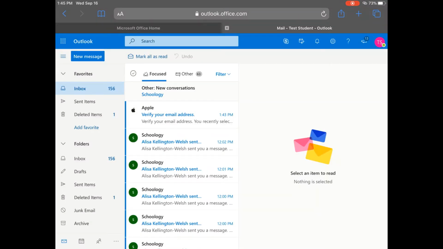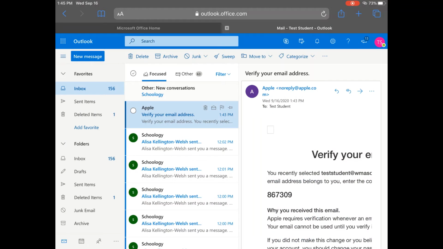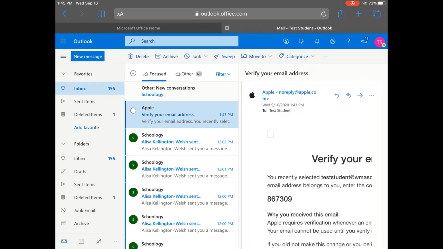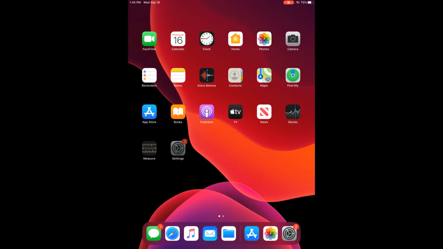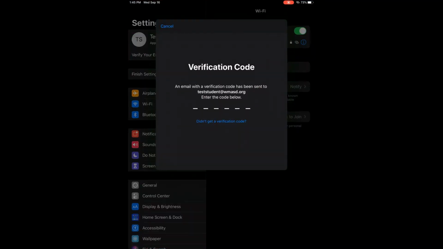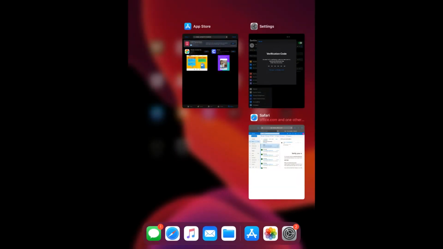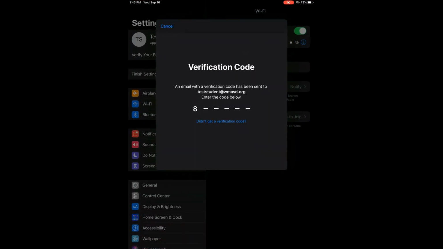Now you can go and verify your Apple identity. You'll see that there is a verification code. In this case, my code is 867309. Yours will be different. So go ahead and hit the home button again. Go back into settings. And if you have a hard time remembering it like I do, it's 867309.